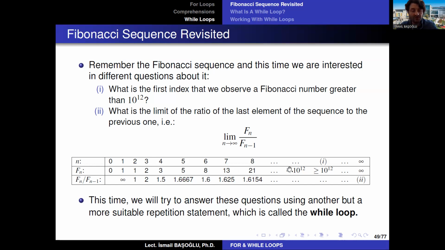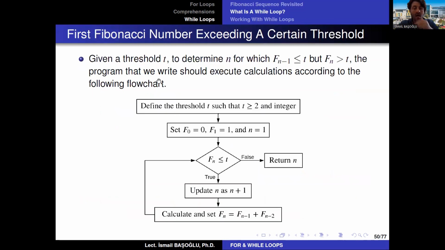okay? Now, for the first question, I need to create a Fibonacci sequence until the point where I get the first Fibonacci number that is greater than or equal to 10 to the power 12. But for the second one, in order to answer it, I need to create a Fibonacci sequence until infinity, or maybe I do not, okay? So we are going to answer these questions. But in order to answer these questions, for loops, my friends, are not convenient looping mechanisms to use. So instead, we are going to use another looping structure, which is a little bit different from for loops, which is called a while loop. Okay.